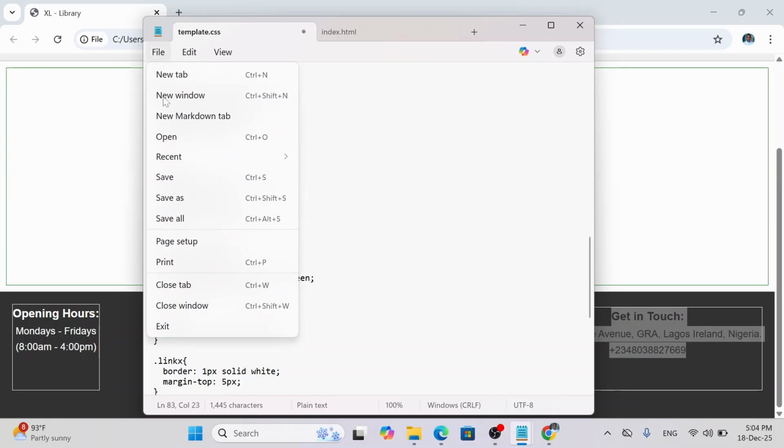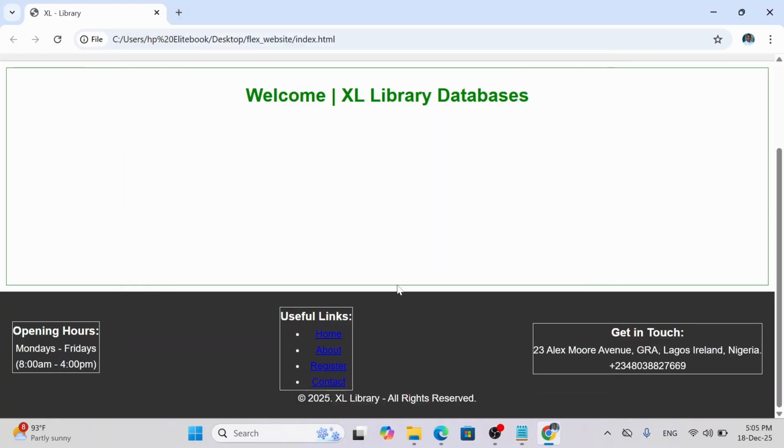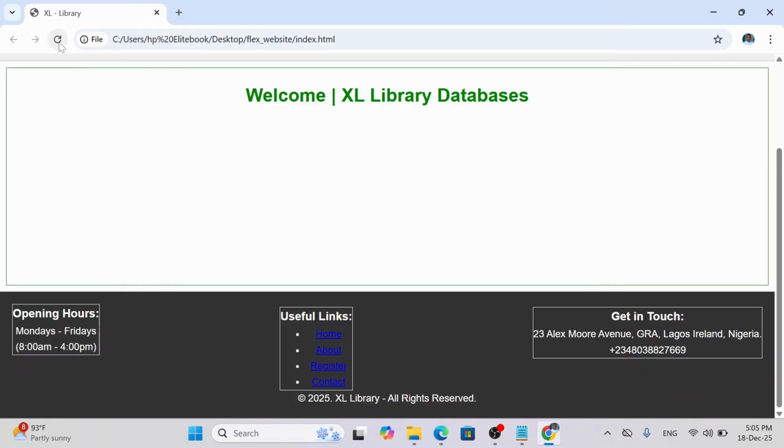So let's click file and save, and then refresh. So you can see from top to bottom, they are aligned at the center. Or maybe we should do align items, flex start. I think that should make more sense. Flex start, file and save. So it starts from the top to the bottom.